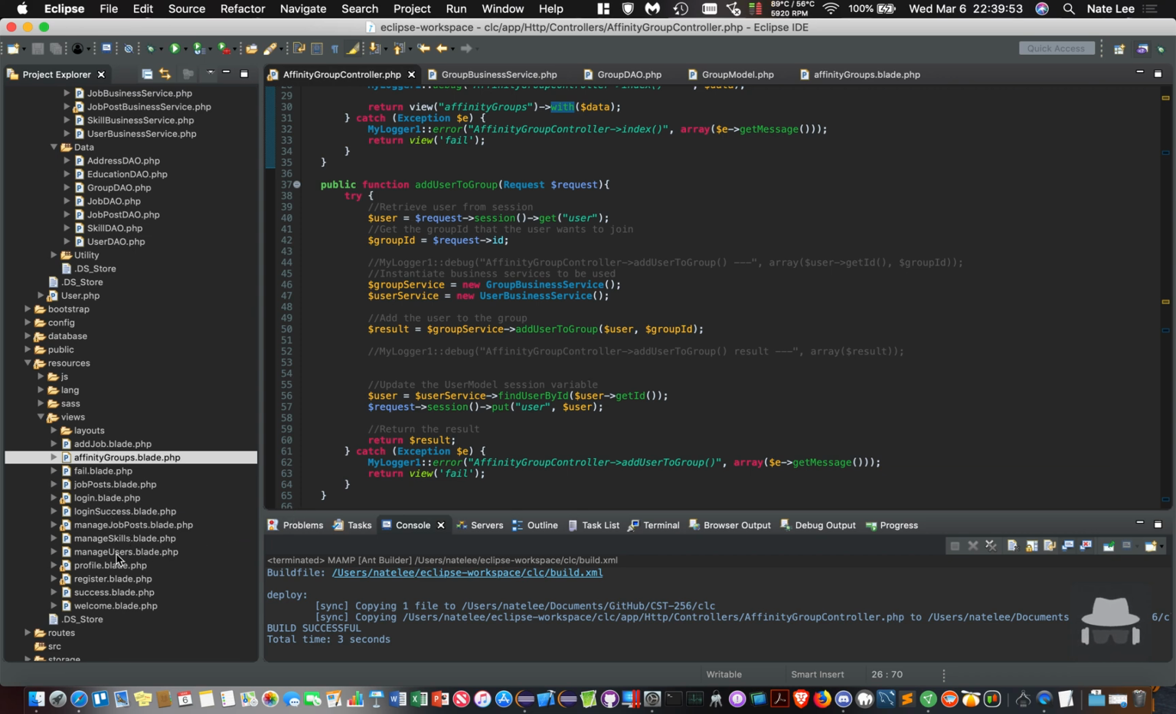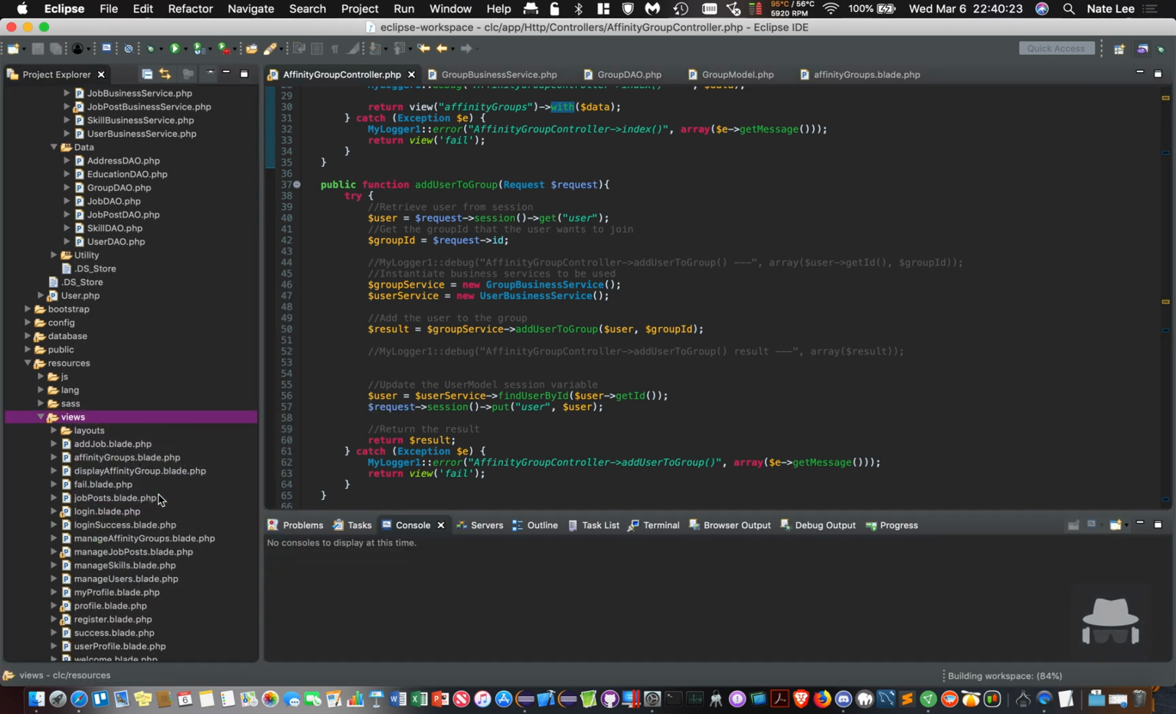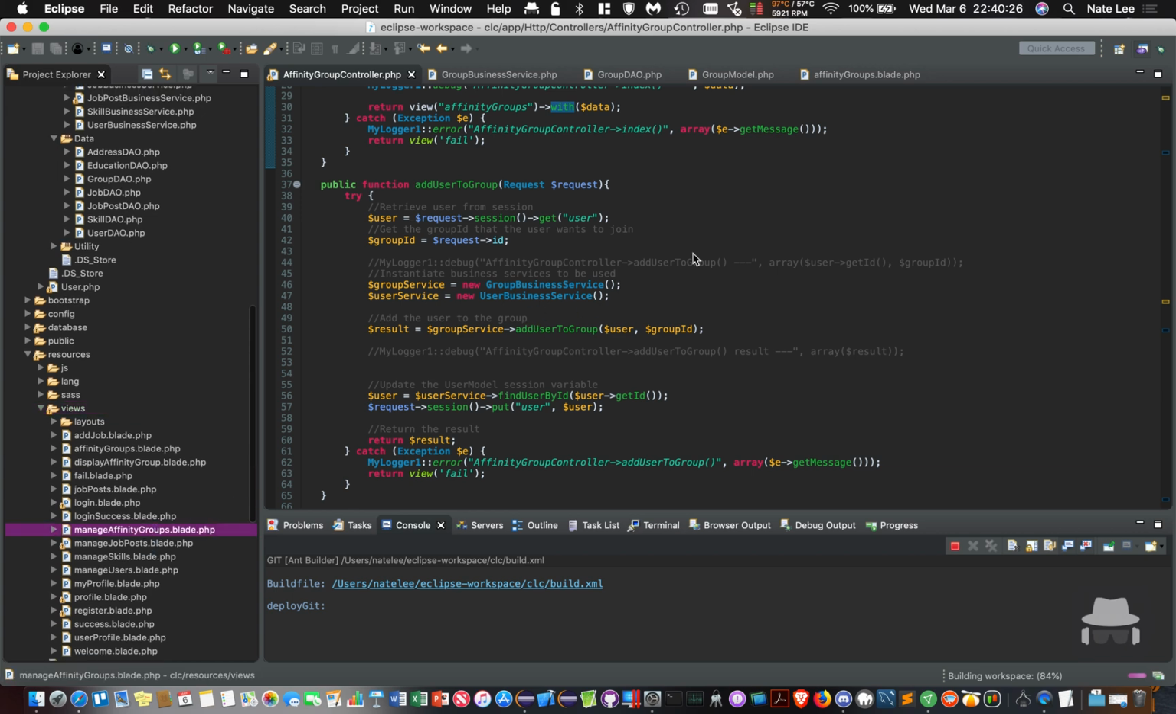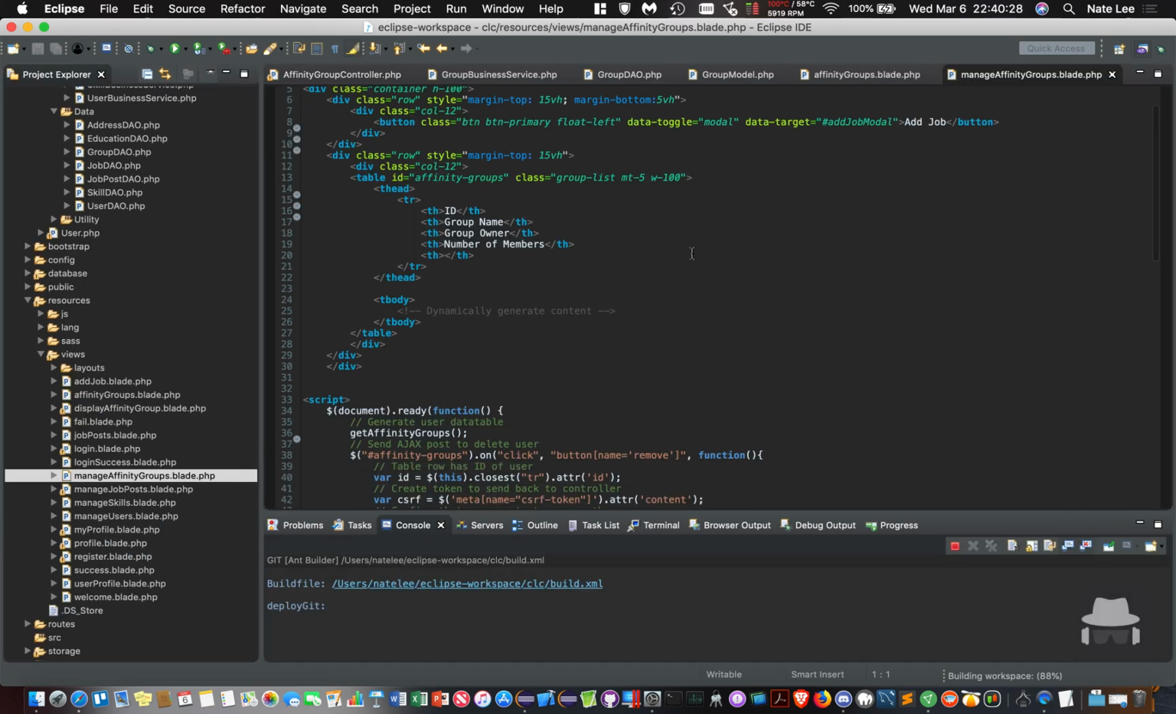Okay. Go over removing a user, or removing a group, sorry. Which page is that on? So that'll be under the blade pages, and it should be under manage affinity groups. Oh, you do not have it on your local? No. Okay, so we don't have that on local. We just have that on the cloud right now. Oh, hold on. Sorry, I need to refresh this real quick. There we go. Yep. Okay. Sorry about that.